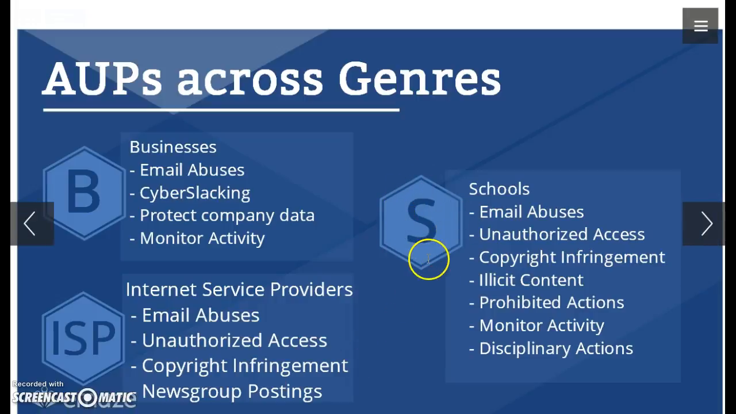Schools, on the other hand, tend to include bits of all the other types of AUPs across those two genres. Schools also discuss email abuses, what can and cannot be sent via email by students and by staff, unauthorized access and keeping passwords and usernames and systems that are logged in secured so that they are not going to be used by people that are not supposed to be using them.